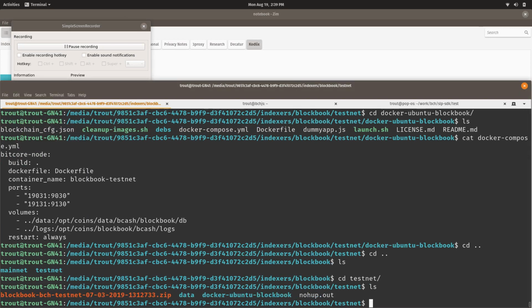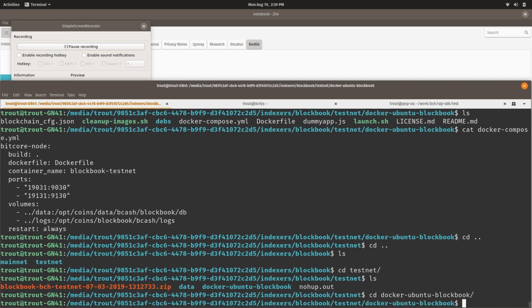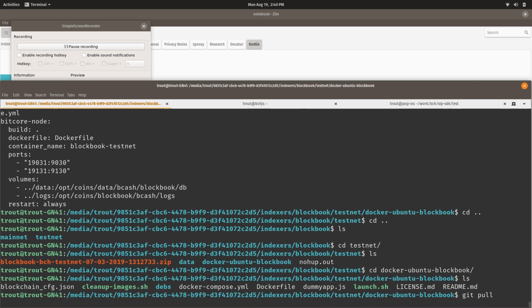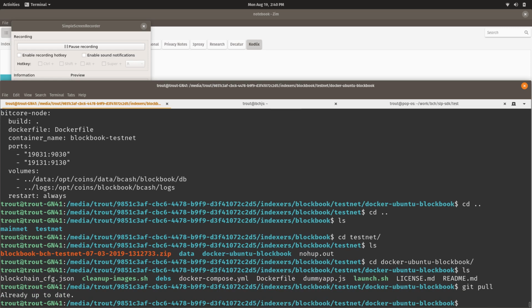So unzipping files is going to take a few minutes, and once it's done, you'll have a file. Typically, it will be labeled data. And then at that point, you can change directory into the Docker container, or into the Docker directory. Now, this is a GitHub repository, so if you want to get the latest code, you want to use the git pull command, and it'll reach out, and in this example, it's already up to date.